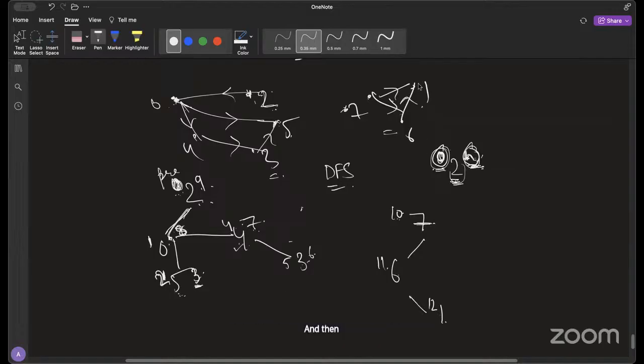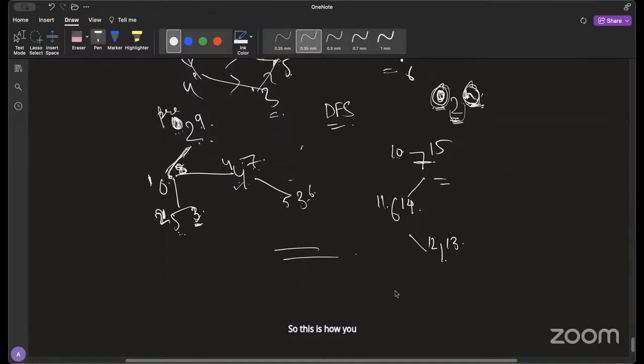And then from 1, there is nothing to explore, nothing to visit. So 1 is explored. That means it's 13 here. Then you come back to 6, and there is nothing more to visit. So this is also explored, 14 here. And then you come back to 7, nothing more to visit. So it's 15 here. Is this thing fine? So this is how you keep a counter.